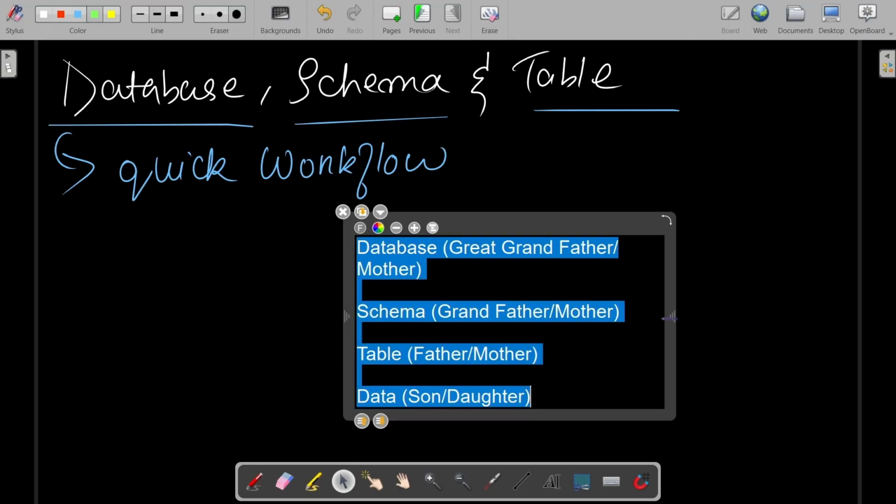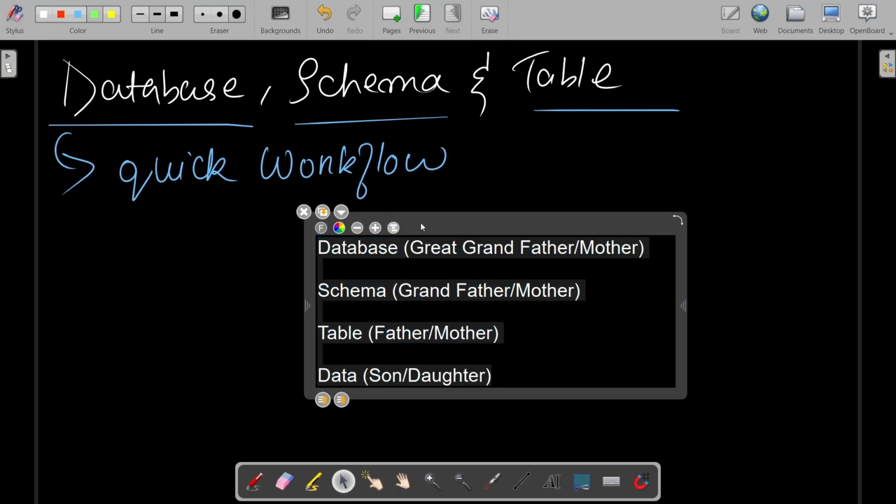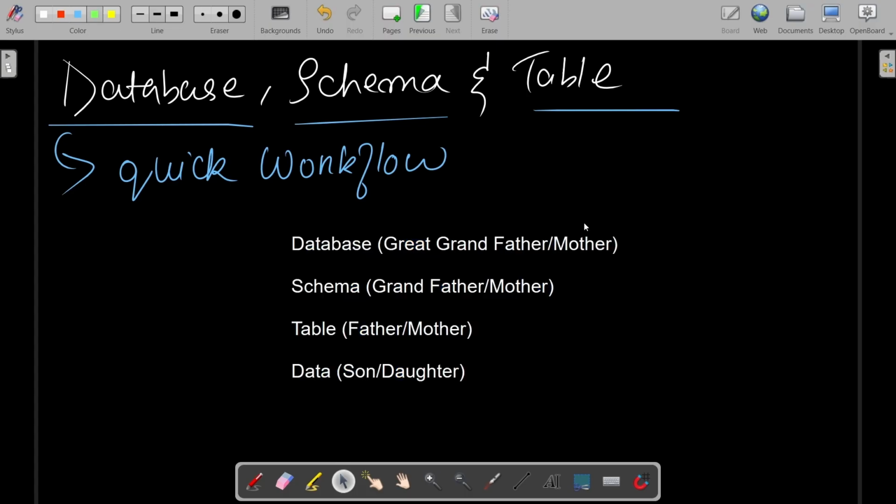You see a chronological order, right? If you take the reference of the family, this is a chronological order. So if I just draw this, what comes first? It's database. What comes second? It's schema. What comes third? It's table. What comes fourth? It's data.